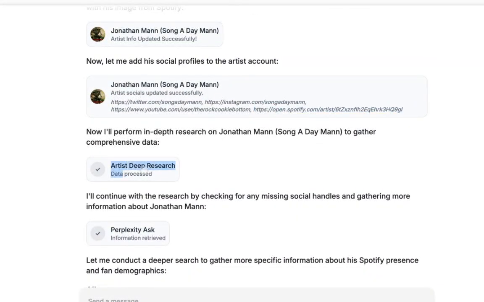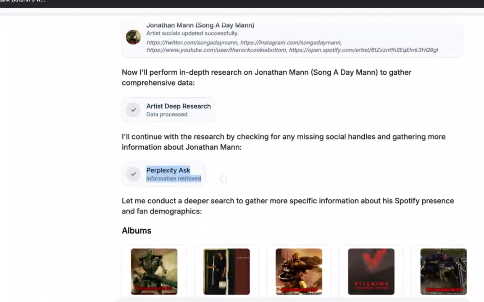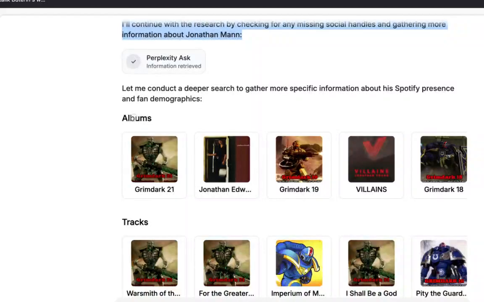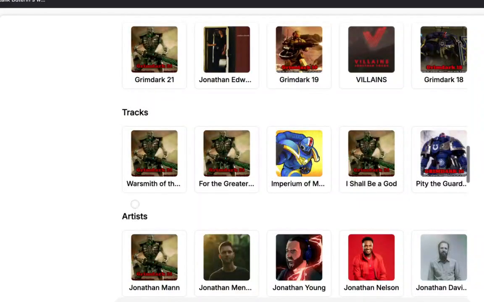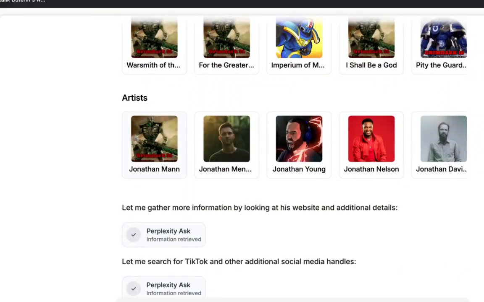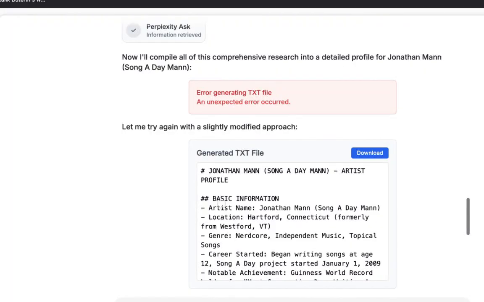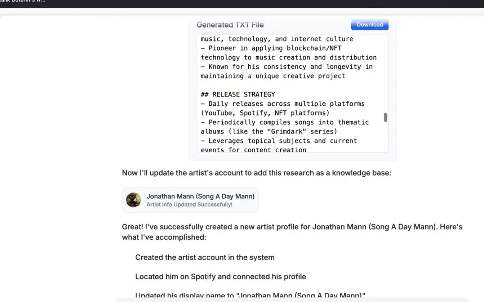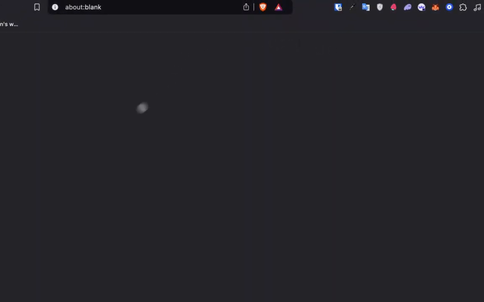Then it does deep research on the artist, uses Perplexity to go and search the internet, and then it goes and finds all their albums, all the tracks that they make, any other artists that they collaborate with, and after that it generates a text file. If it fails in any of its steps, it tries it again, and then you ultimately get a set of information for whatever the artist is that you're interested in building out.